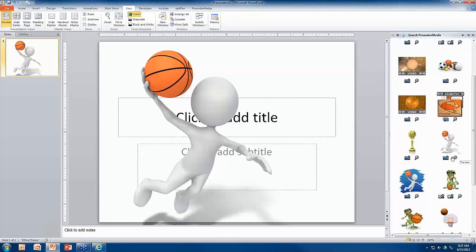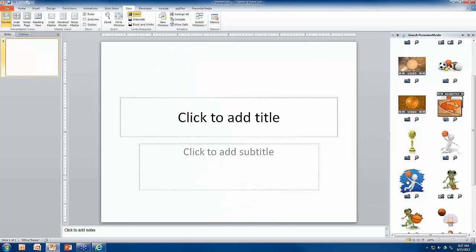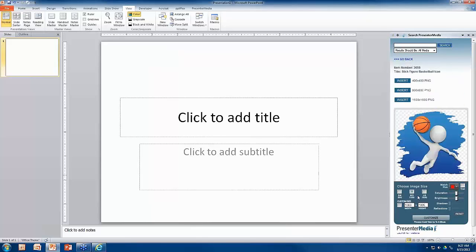Now, if you do want to customize the color of anything that you download from our add-in, you can do that by clicking on the preview button first. And when you click on the preview button, it's going to open up a small preview of the image on the right. This segues nicely into working with our hue and color corrector.